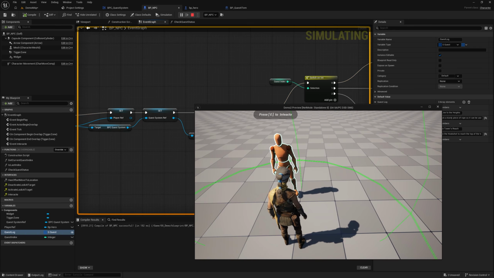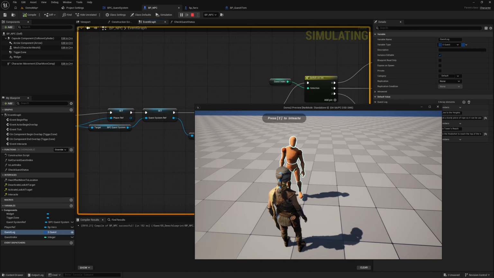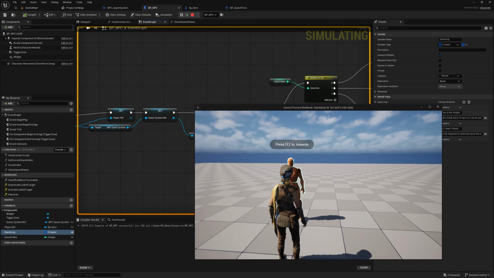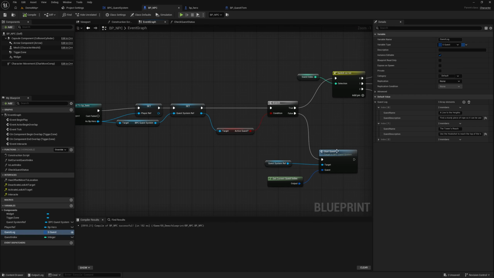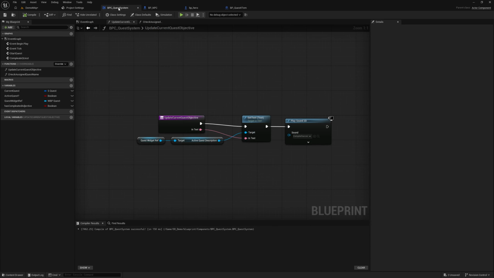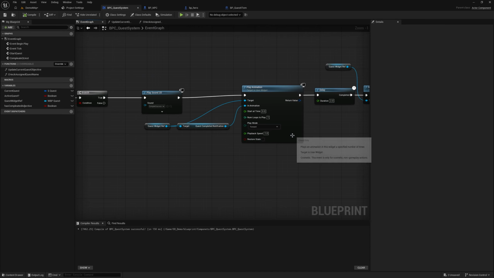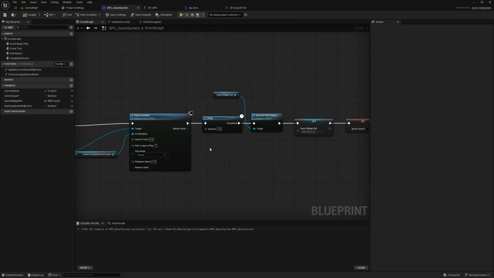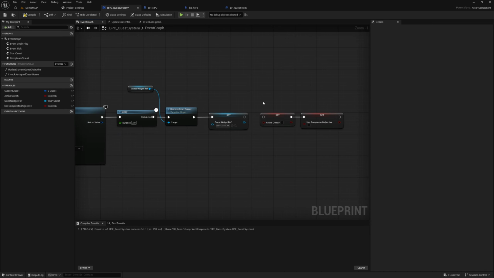Okay. Oh, I see. Stop playtesting. Let's see. Quest system, event graph. I see. You know what?